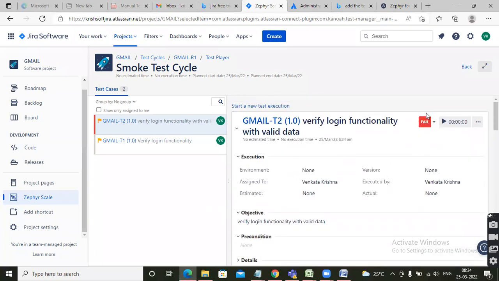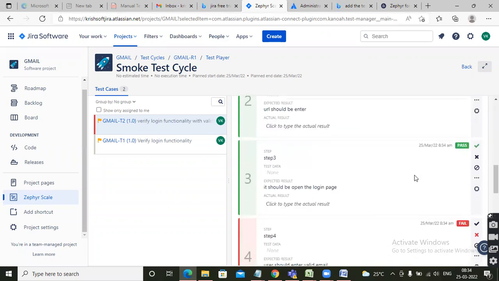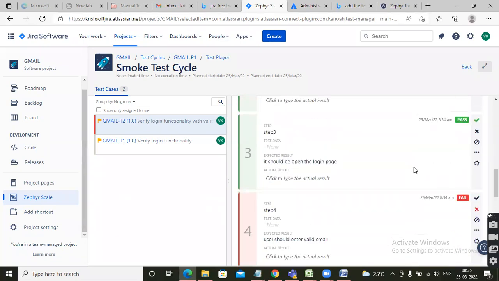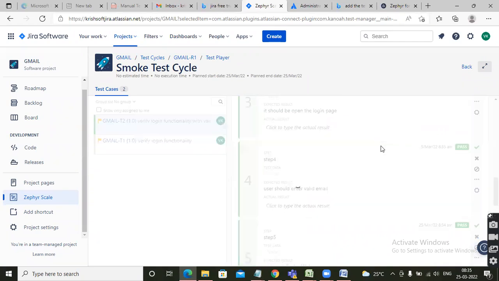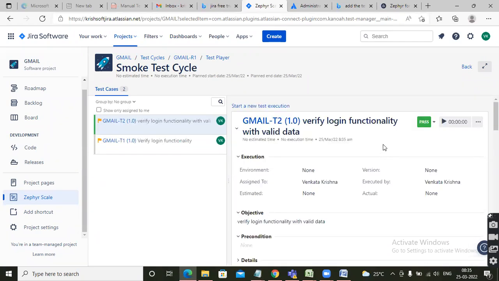It will fail, because one step is failing in the test case. If one step fails, your test case will fail. One step failing also makes your test case fail. So if I make this step pass, now my test case will be what, guys? Pass. The test case will be passed.